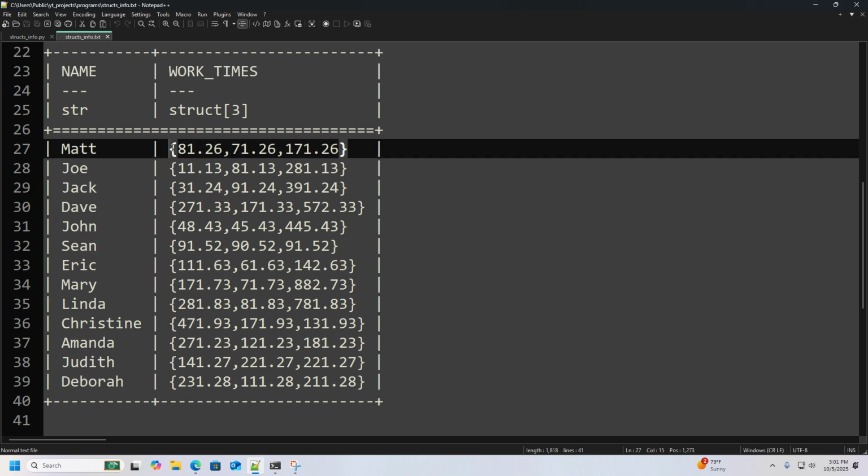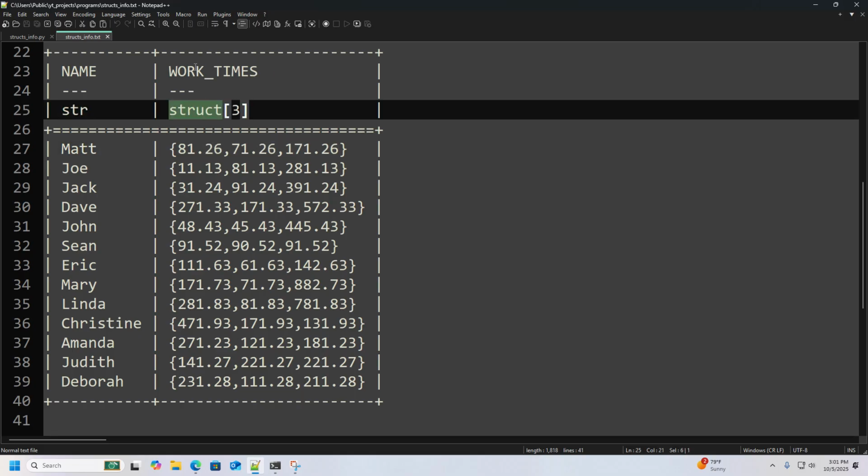Okay, and so here's our struct data. We see that all of our values are contained within these curly brackets. So that's a dead giveaway that this is a struct here. Another thing that can tell us that we're working with a struct is if we look at the data type indicator underneath the column name, we can see the data type that is a struct, and the 3 in the brackets here refers to the number of elements that we're holding within the struct. So we see that bracket 3, and that tells us that we did indeed put 3 variables within the struct that we created here.